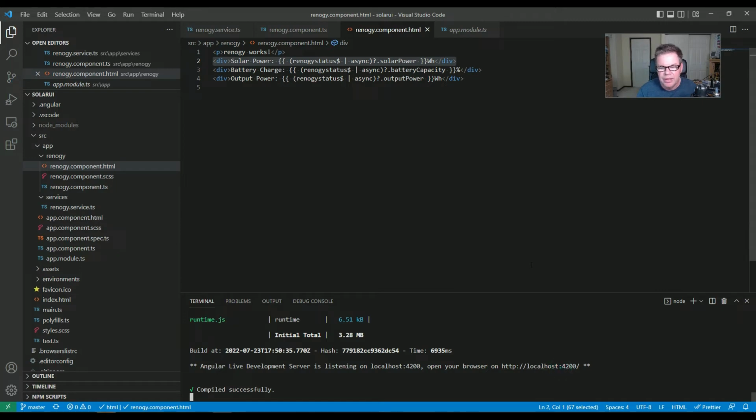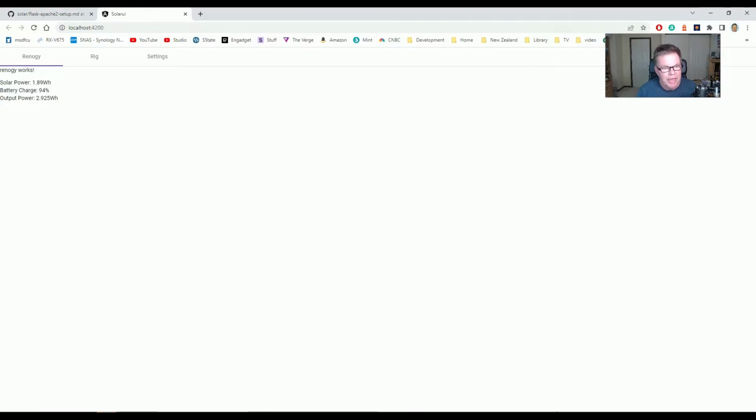And I'll go to Angular here, and here we see it's already working. It's displaying the values it's got from the web service. So those are the current values out in the shed. I can still flip between the other tabs, come back to Renogy, and it shows me the information.